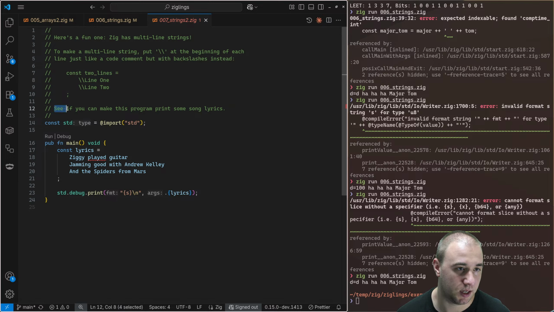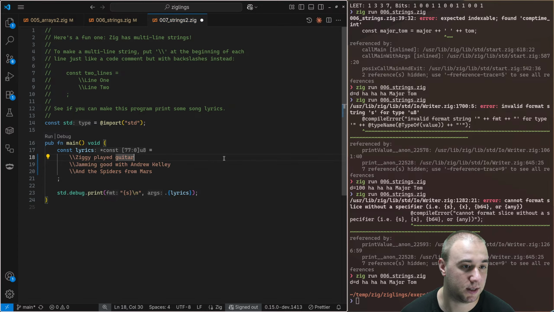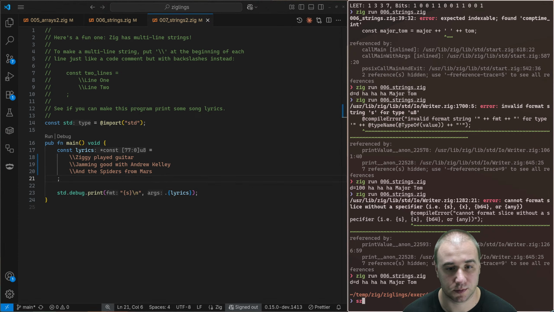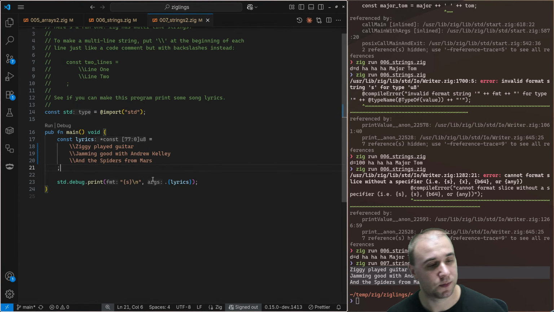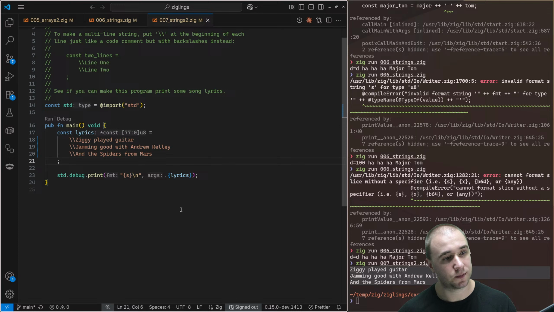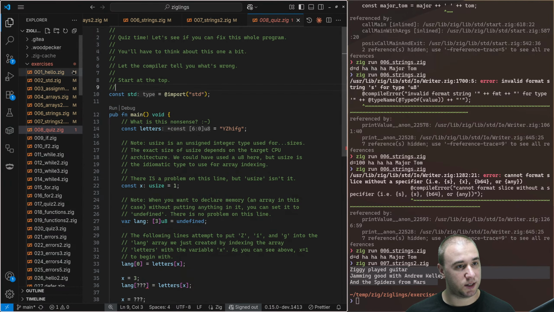I like that. See if you can make this program print some song lyrics. So the lyrics will be just this, right? And all we do is just put double backslash. It got a color of a string, beautiful. And this will print as a string, and I guess it's gonna print it as multi-line, right? Okay, yep, that's exactly what happens. All right. Well, that was a short one. So now let's go to the quiz.